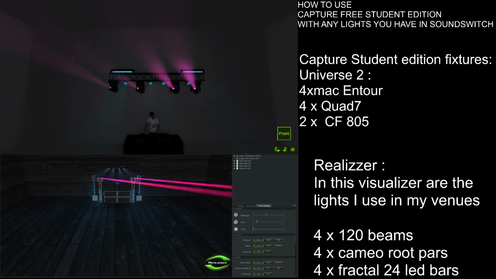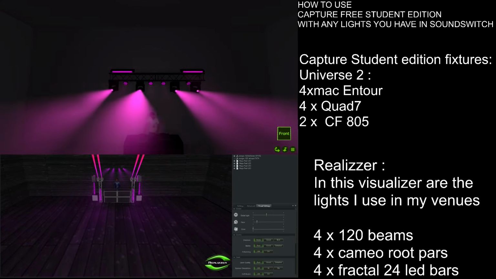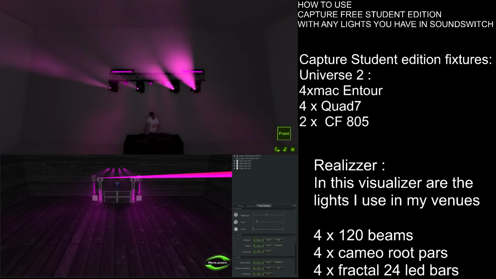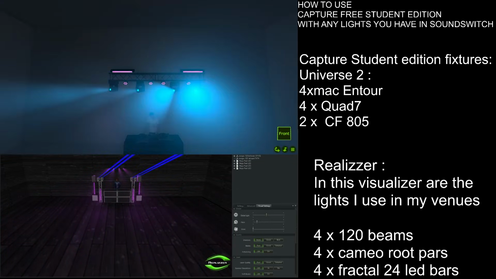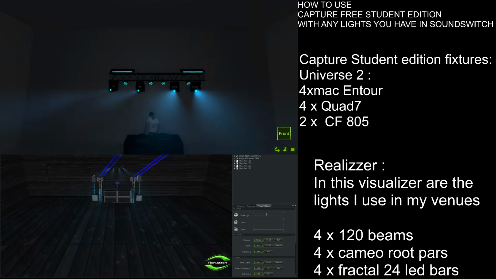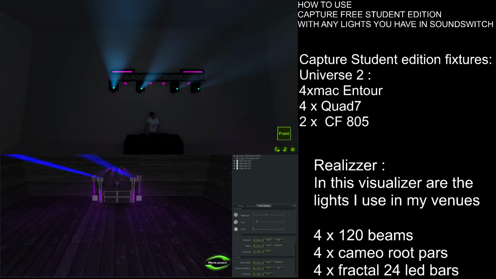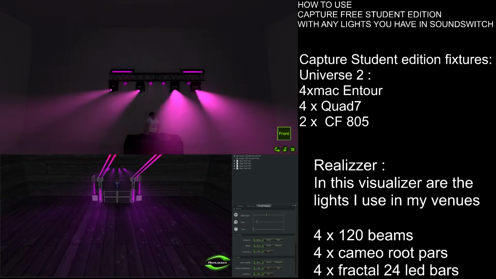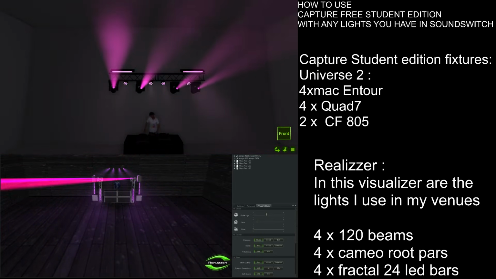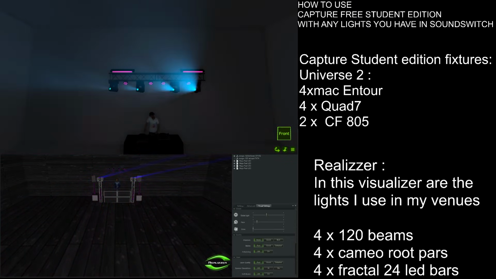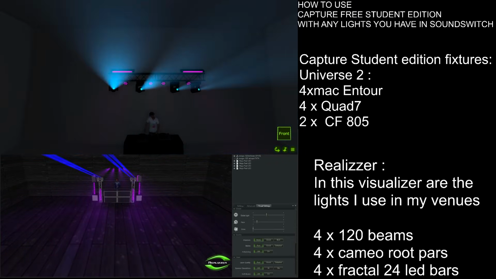This technique helps you preview what your fixtures and movers are doing, even if Capture Student Edition doesn't include the exact models you own. Just keep in mind, this is not a full replacement for the paid version of Capture. Some features, like gobos, prisms, multicell fixtures, or advanced modes, may not work automatically and will need to be set manually on your real fixtures. Still, it's a great way to get a visual idea of your show and follow the movement and behavior of your lights while programming in SoundSwitch.